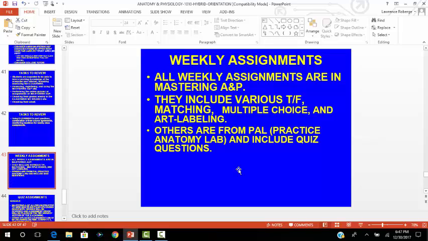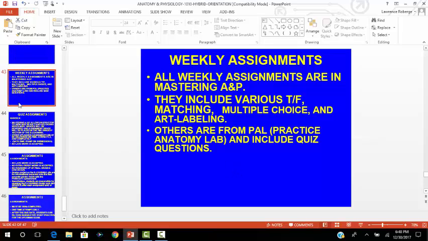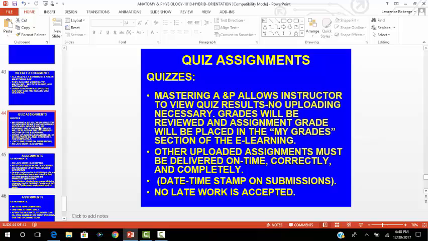Now, many of the assignments that are on Mastering A&P are going to be just basic quiz questions that may be true, false, matching, multiple choice, art labeling. There may be some others that include images that are from PAL, the Practice Anatomy Lab, such as models or artwork and identification of what is this tissue, what is this organ, etc. So these tools are there to help you to get prepped and give you feedback of whether you really know what you're supposed to know. Any assignments that you do in Mastering A&P, basically they'll have a date and time stamp.